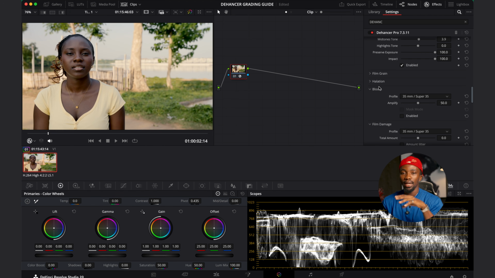Let's leave it there. So the next tab is your bloom tab. What it does is to add softness to the highlight portions of the image. So let's enable that and see the results, all right? So we can amplify that a bit.